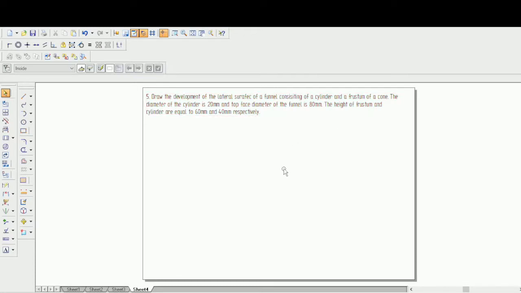So we are just going to draw its front view. The cylinder's front view will be nothing but a rectangle. Here the cylinder's dimensions are clearly given. The diameter of the cylinder is 20, and the heights of the frustum and cylinder are 60 and 40, therefore the height of the cylinder is taken as 40. So the front view of the cylinder will be a rectangle.